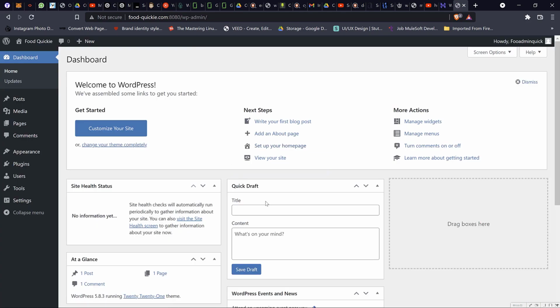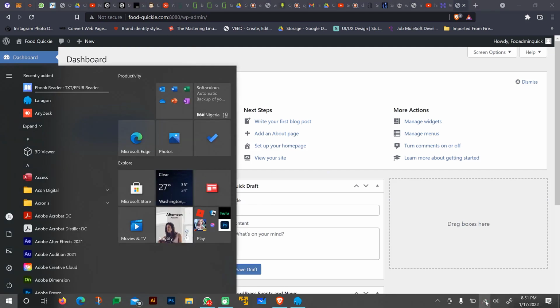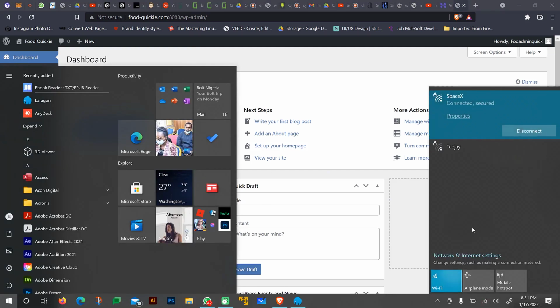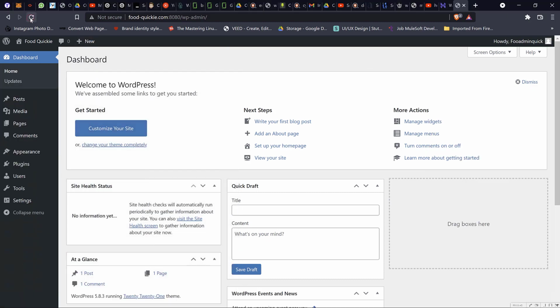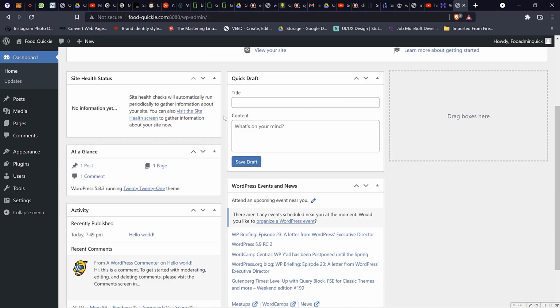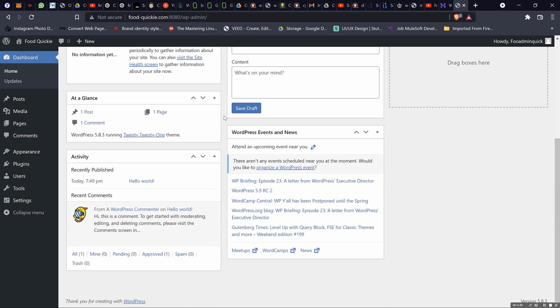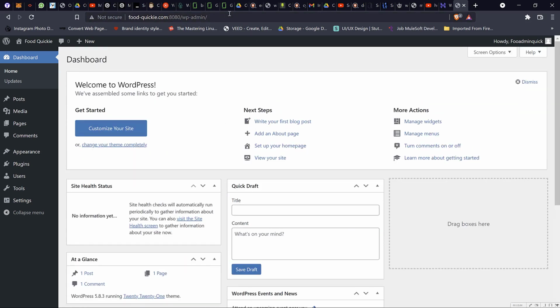Some of you will say, but your internet is turned on. I can turn off my internet just for reference. My internet is turned off, you can see. And I can reload this page and it will still give me all this information. Why? Because I only needed internet when I was downloading WordPress, but for all the installation till when I'll be using this, I do not need internet anymore.